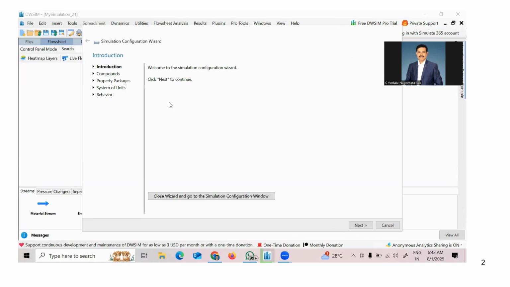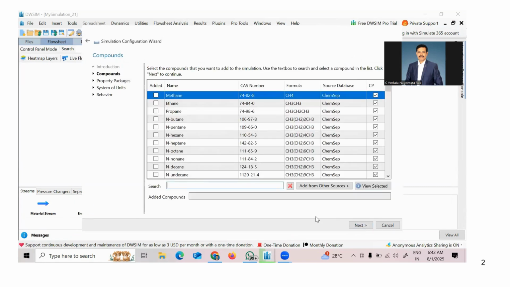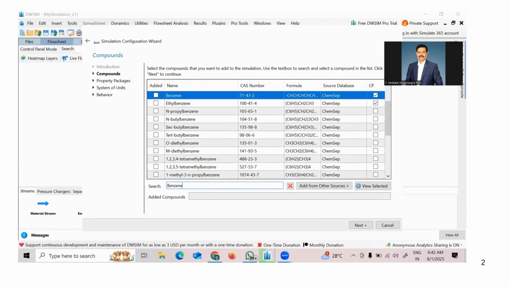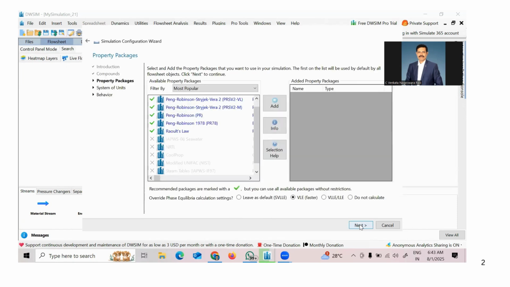So I click OK. Next, I go to the search bar and type the compound I require, that is benzene. Now you can see the added compound is benzene, right? Now the other compound which I require is toluene. Toluene is there. I check this box, and now the added compounds are benzene and toluene. Two compounds are added. I say next.